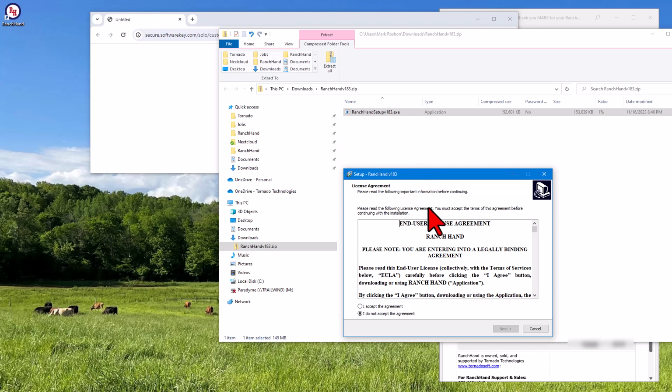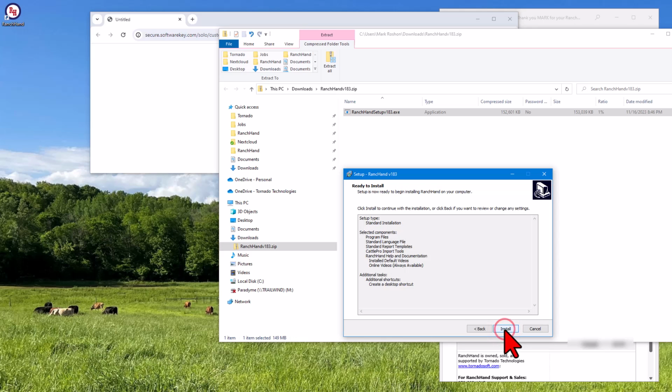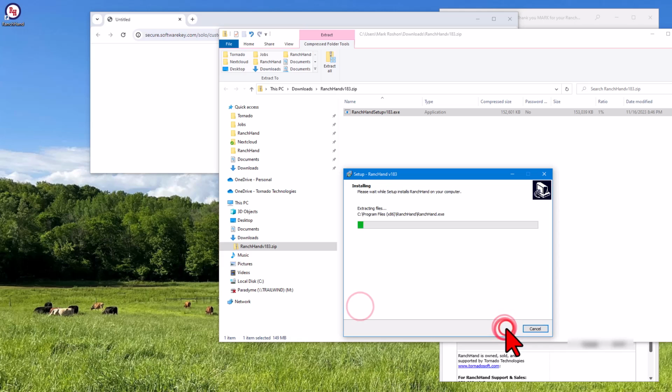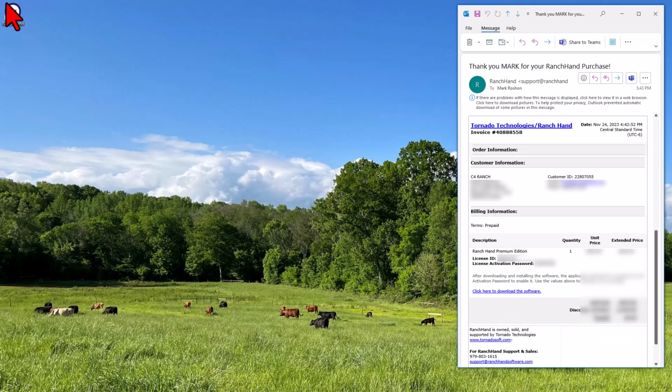Okay, now the installation program has started. It starts out with the end user license agreement. So you can click to accept that and hit all the defaults and just move on through until you see this install, and we'll do that. When you see the finish, it's done. So click the finish. It should have put a shortcut on your desktop, or we could have gone down to the start menu, but let's double click this shortcut.